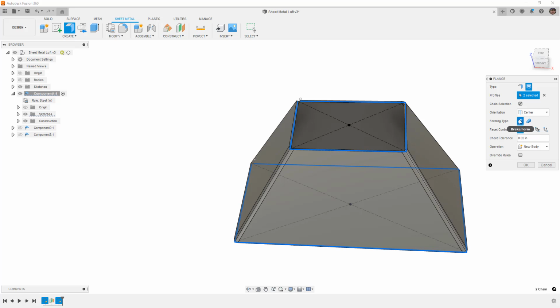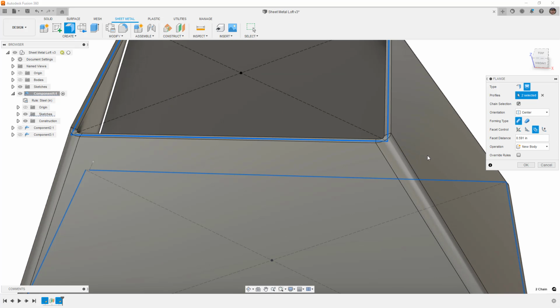Keep in mind, if you're using break form, there are some options for the facets in the corners. We can control it based on the angle, based on the distance, based on the number of facets. In most cases for a design like this, you would use the facet distance to be something similar to your radii. In this case, if I said 0.2, you can see that it puts a line right in the middle. If we go up to 0.4, it should completely get rid of it because of the thickness of the material that we're using.